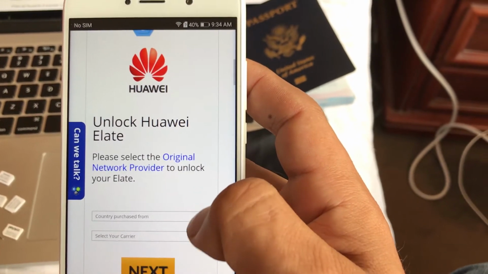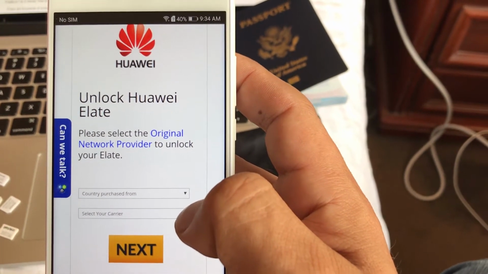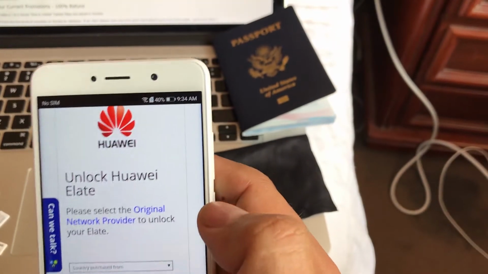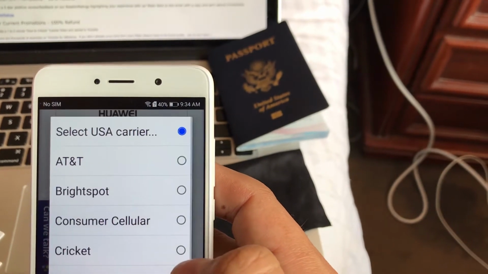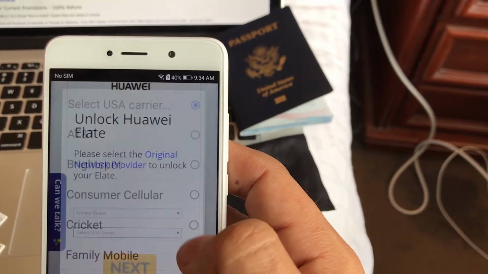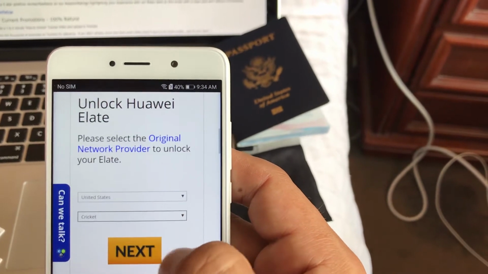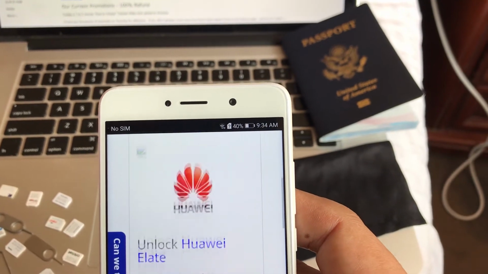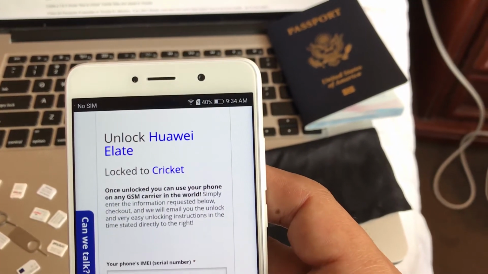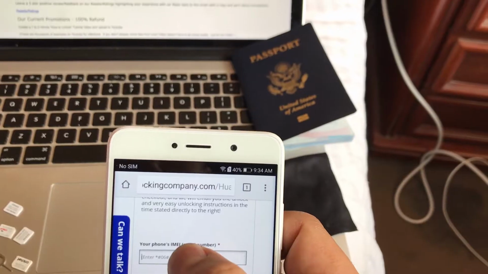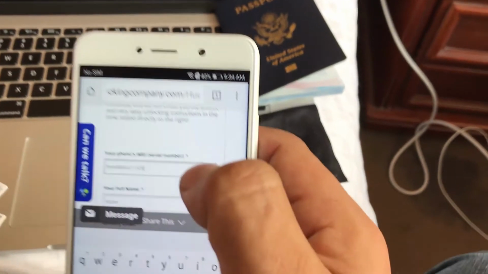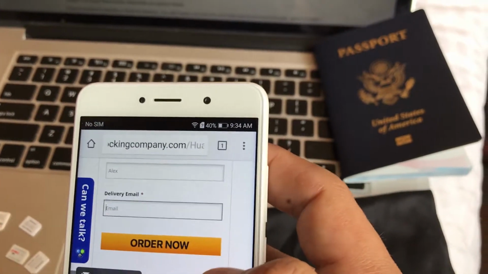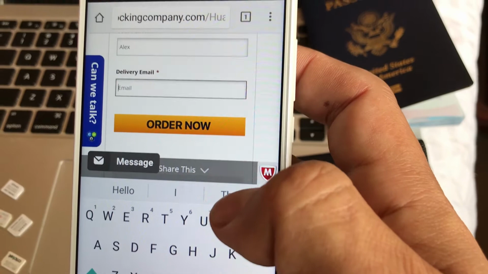Okay, so they're gonna ask for country purchase from. This is the United States, of course. And then the carrier, this is a Cricket phone. So once you have the United States and Cricket, you click next. And let's see what else they ask us. Lock to Cricket. Here, your phone's IMEI serial number. Paste. And that's the number right there, guys. Okay, you're gonna put your name and your email. Okay, and then you click order now.